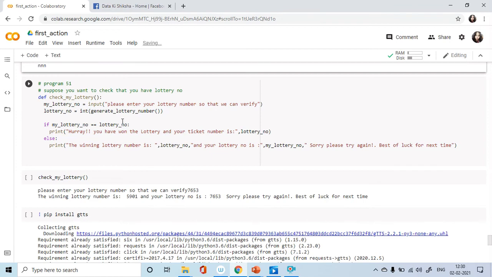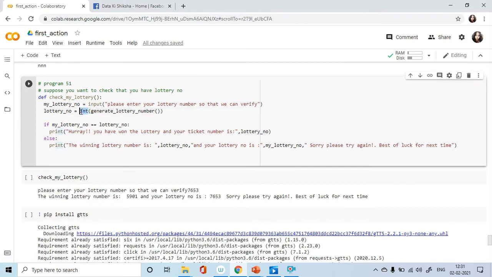So what we are doing here is that we are taking the input from the user and then we are checking whether that user has won the lottery or not. So this is the function check my lottery. Here we will take input from the user, their lottery number, and then we will convert it into an integer. Because whenever we take an input from the user, it comes in the form of a string, so we need to convert it into an integer.